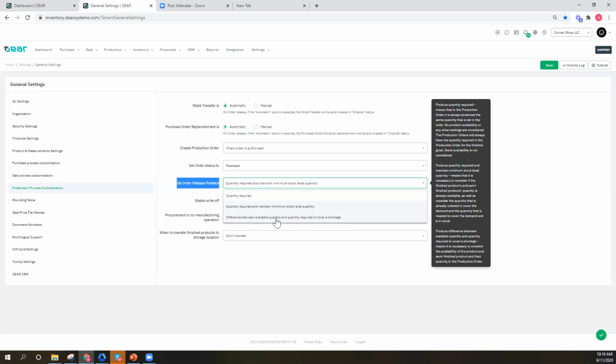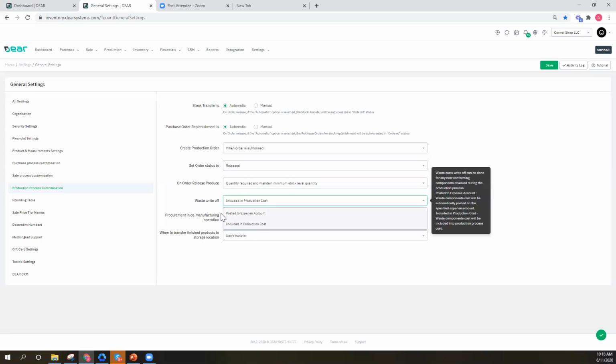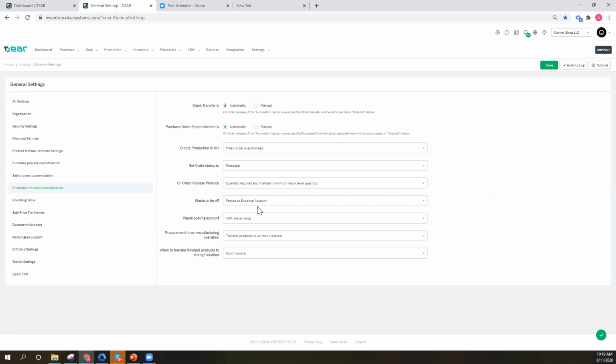And then you have waste write-off. If you are writing off waste in a production cost, you can write it off into the production cost. So if I produce 10 items, each one costs me $1, but I have a wastage of one that came up ruined and I couldn't use it and I had to write it off, do you want that cost to be attributed across all 9? Or alternatively, you can post it to an expense account, and here you can select your expense account from your chart of accounts.